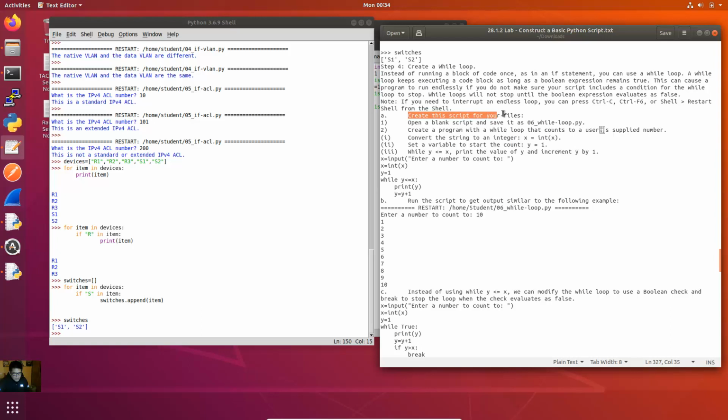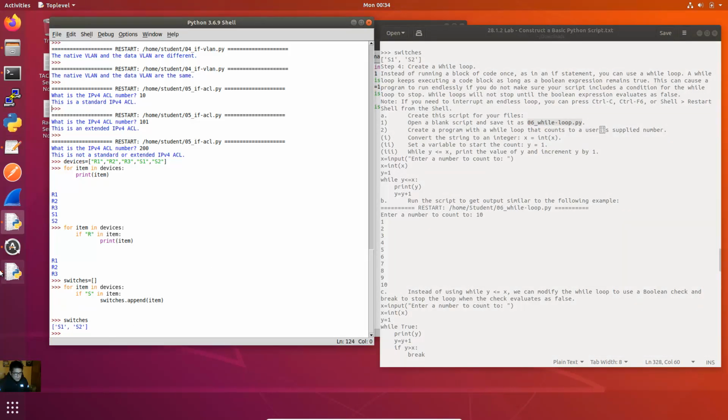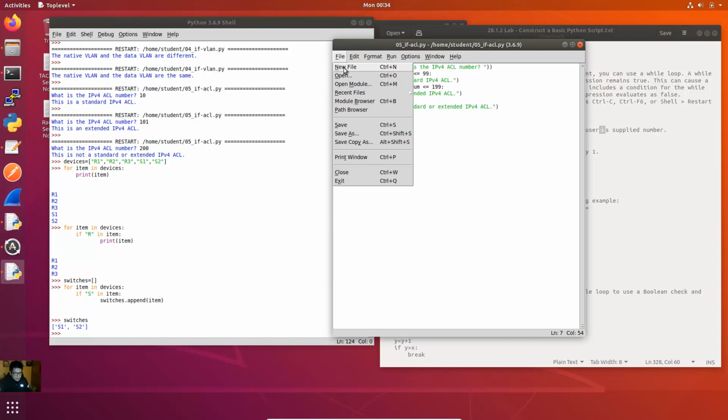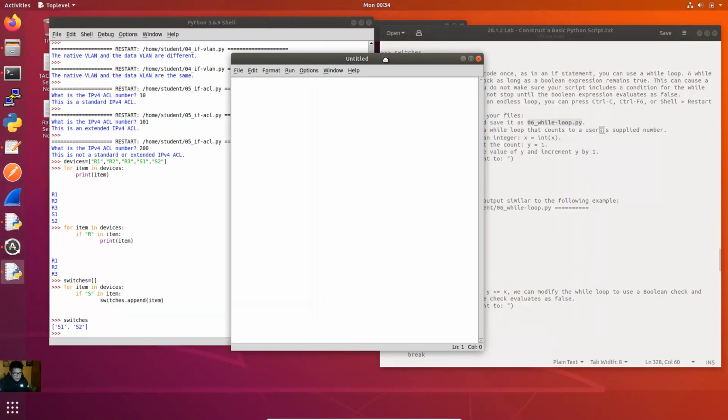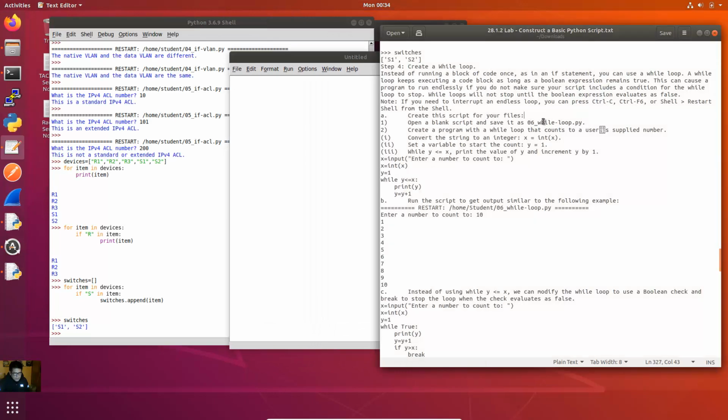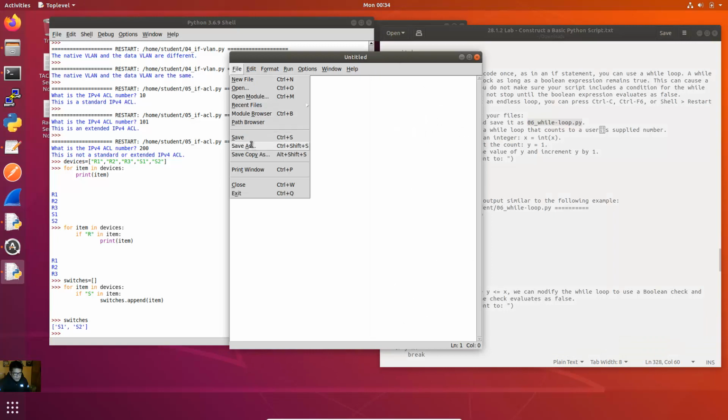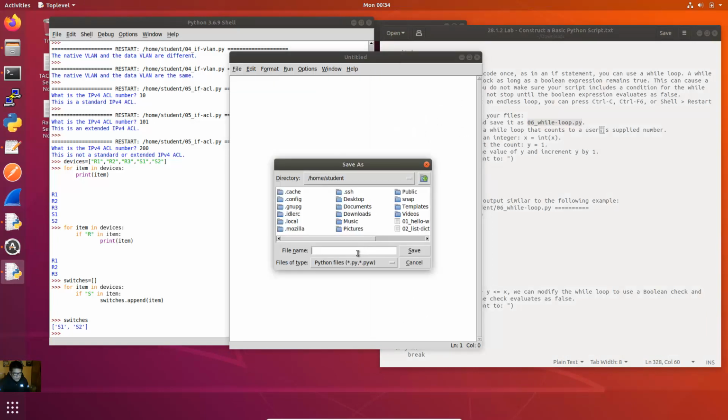Okay, create this script for your files. Open a blank script and save it as 06 while loop.py. Okay, new file, close this, use this name, copy file, save as. Okay, use that name, save.